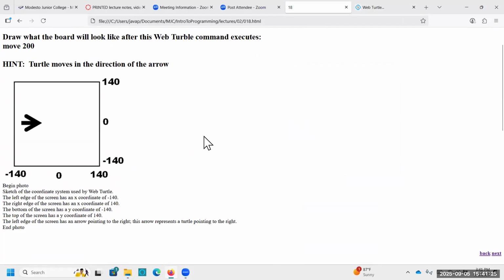Okay, this is an interesting one. A lot of people get this one wrong. Now, let's see how good you are with Cartesian coordinates. Suppose I'm over here and I say move 200. Where's this thing going to be? Pause the video, draw the box, draw where the turtle is going to be.